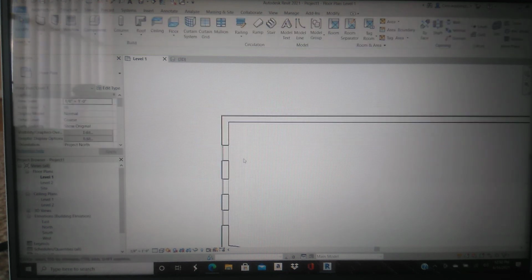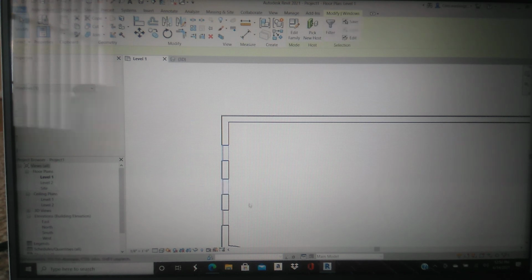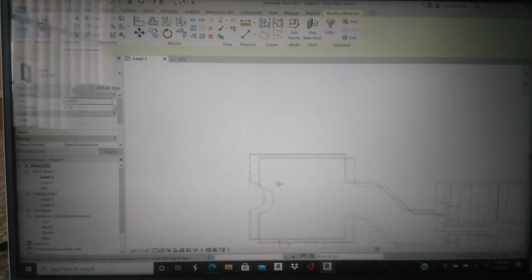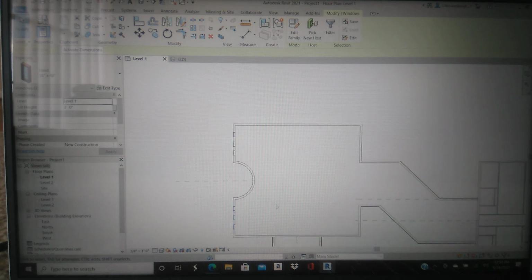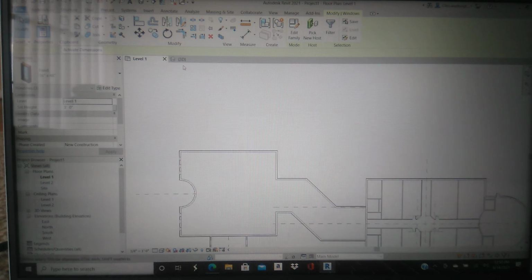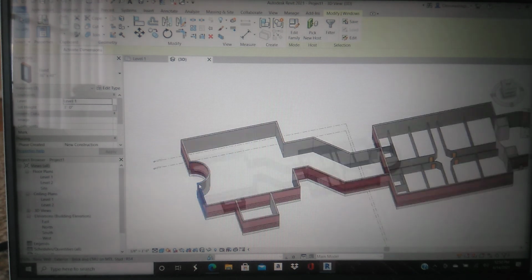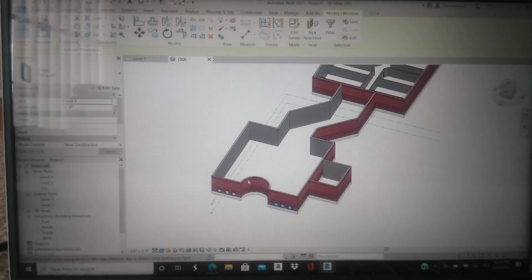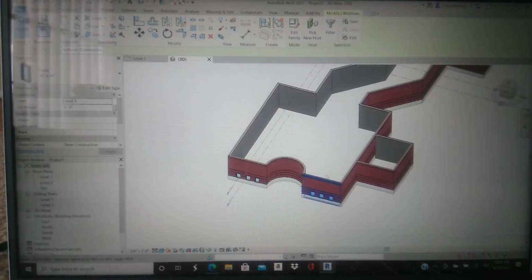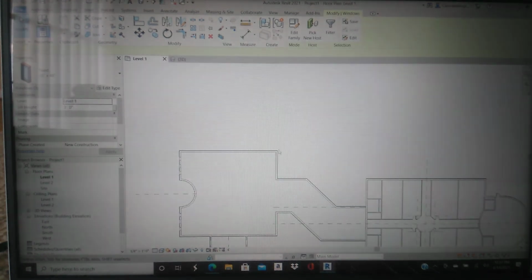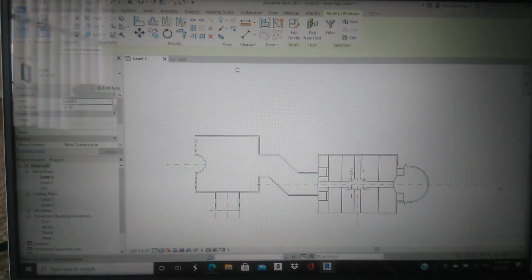Okay? So now let's go ahead and select these windows. Hold down Control to select them all. Type in MM for mirror. You can mirror those same windows down there. When you go to 3D, you can now see that the windows are already laid out, and you can see it in real time in the 3D view. Okay, so that's it for this video in chapter 2.